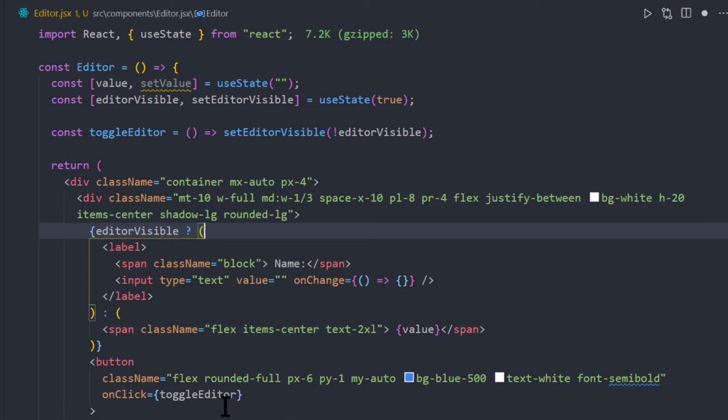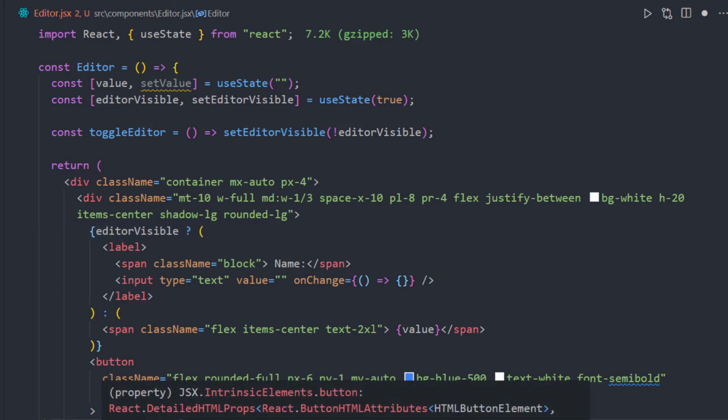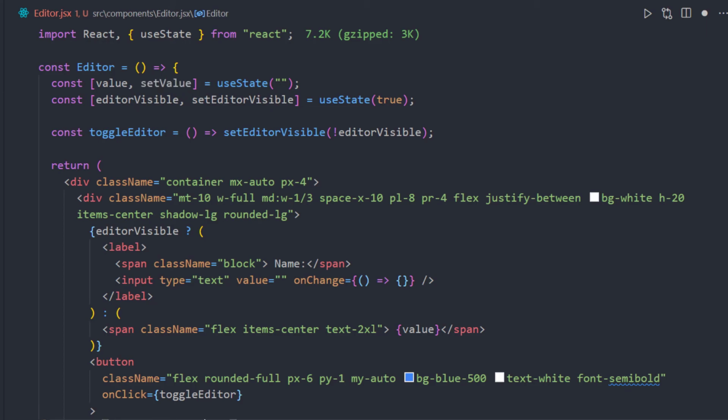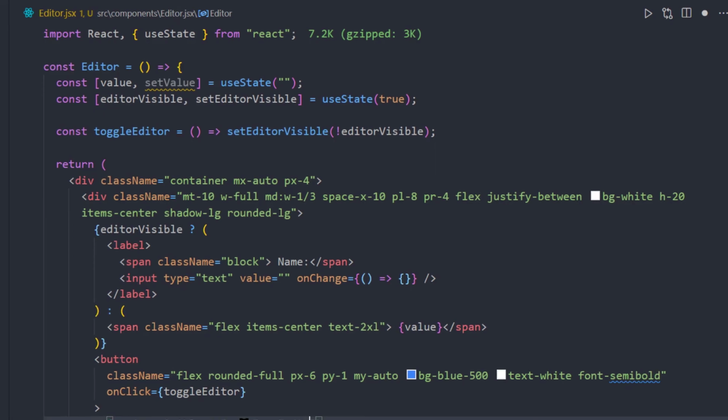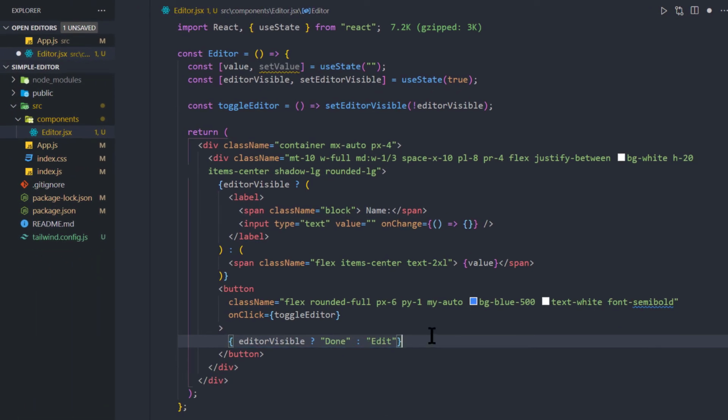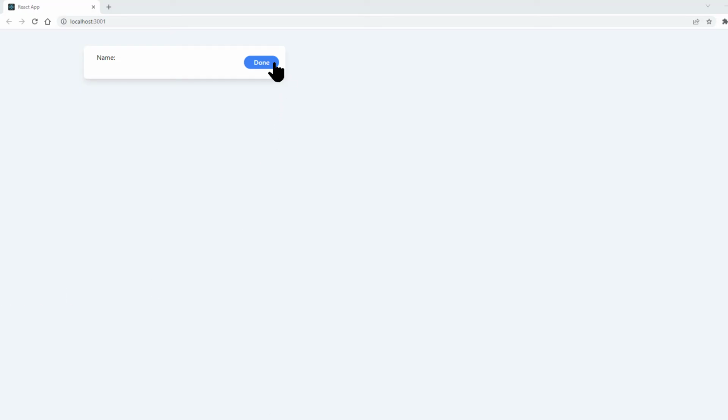Now if we go back to our button, we can go ahead and remove the hard-coded text, and in place we can put our variable, editorVisible, and we can set up a ternary operator. If editorVisible is true, then display done, or else display edit. And if we now take a look at the browser, we can see our toggle feature is actually working fine.